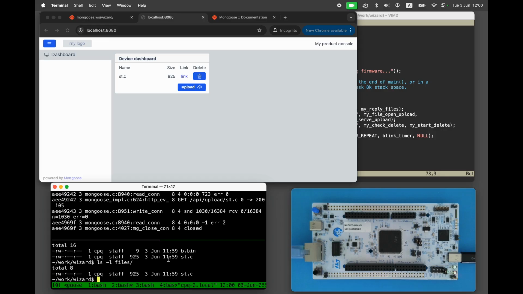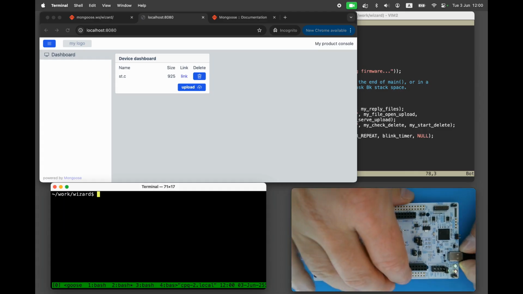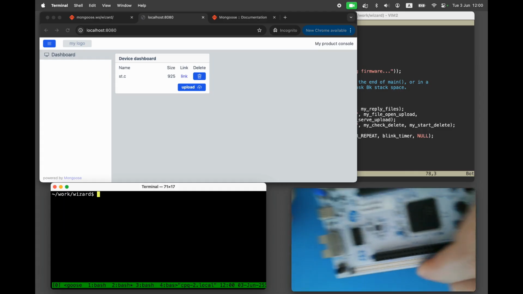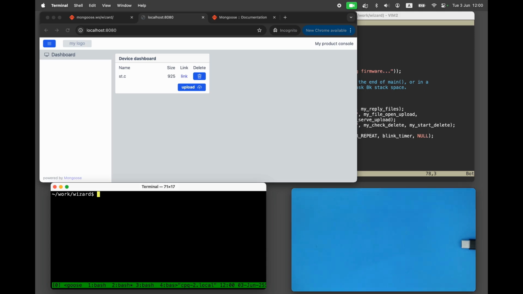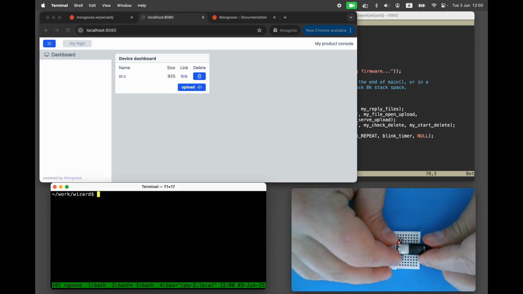This code will work on any system with the POSIX file system. An example of such a system is ESP32. It provides a virtual FS with POSIX API. Let's build this dashboard on ESP32.